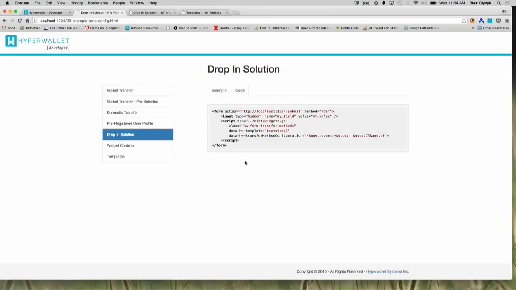The drop-in solution is our easiest way to use our widget. The main concept here is you create a form and point it to any destination on your server. You can add as many custom form fields as you want. They could be hidden fields with a session token, with a user ID, whatever you need to pass to your backend to make sure that you can identify who was submitting that form. And you just include our script.